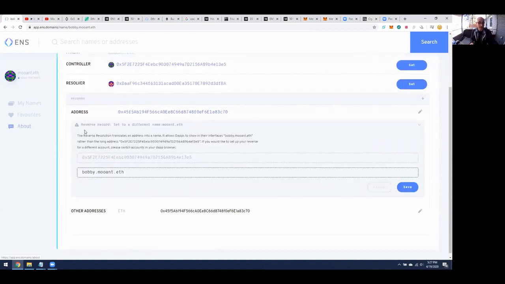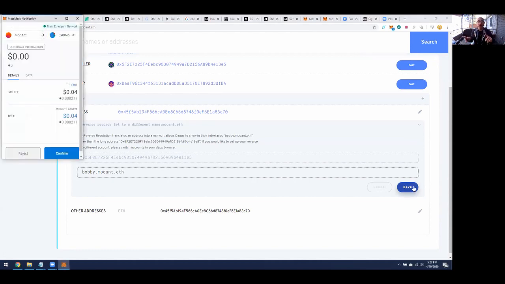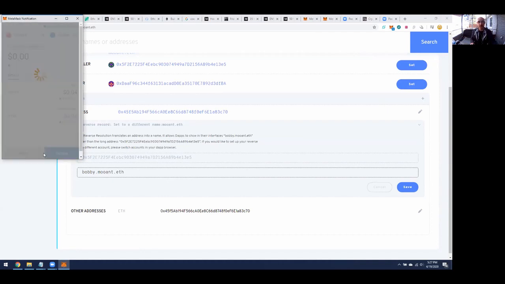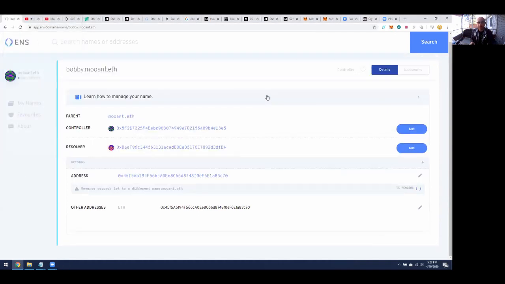You'll notice here inside reverse records set to a different name, muant.eth. I want it to actually be set to bobby.muant.eth. This reverse record allows the transactions to go back and forth. You don't necessarily need to do this, so here's an extra 5 cents of ETH. So we're up to 20 cents now, but it'll allow different programs to resolve back and forth. So not only the address to the name, but the name to the address, okay? We're waiting for this to complete, and it's completed. So let's go ahead and test it out, shall we?